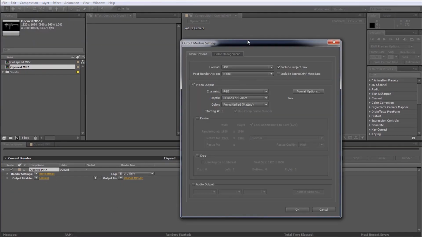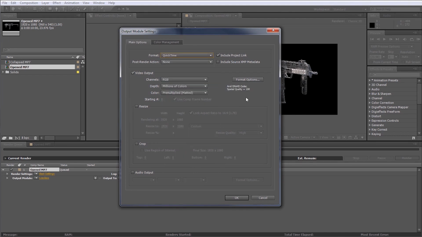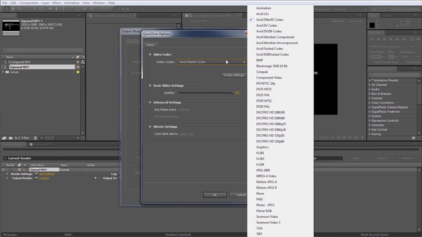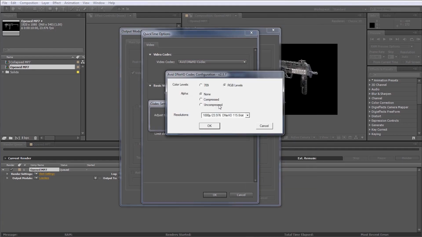So you'll pick your export settings, you'll pick QuickTime, you'll pick Avid DNxHD as your video format. And then there's this little window that pops up that has all these crazy options. Here's what you need to know. First off, 709 and RGB levels are the two different kinds of color spaces that the codec can use. Just pick the RGB levels button, ignore 709.